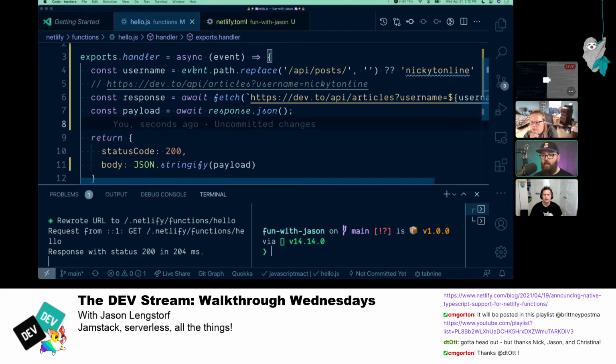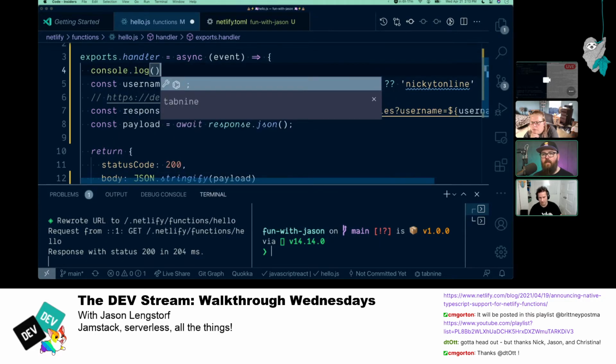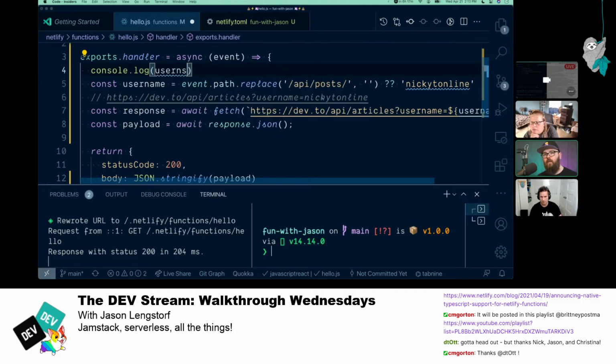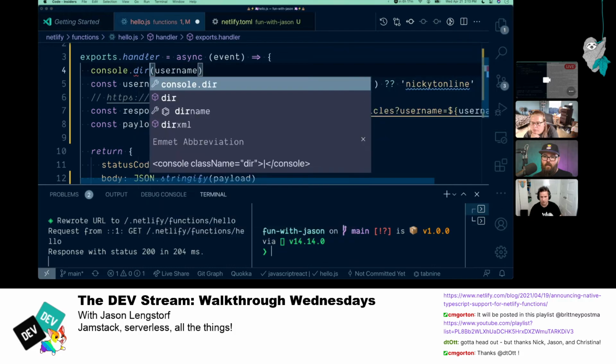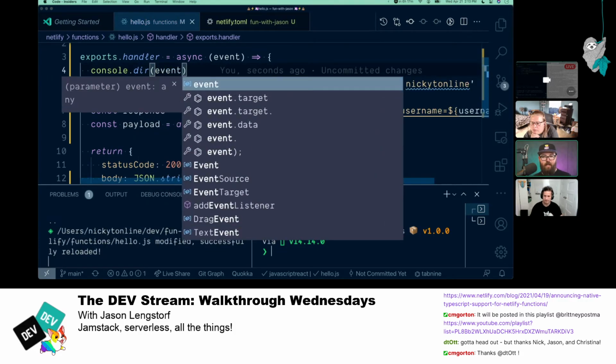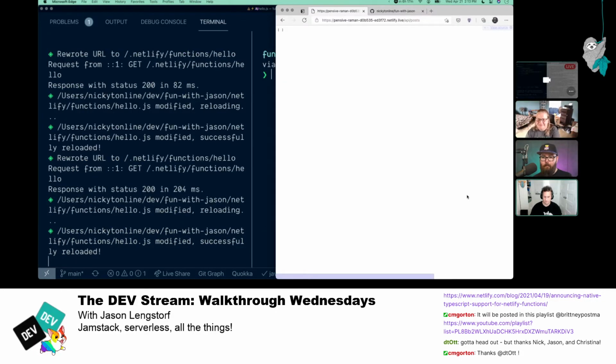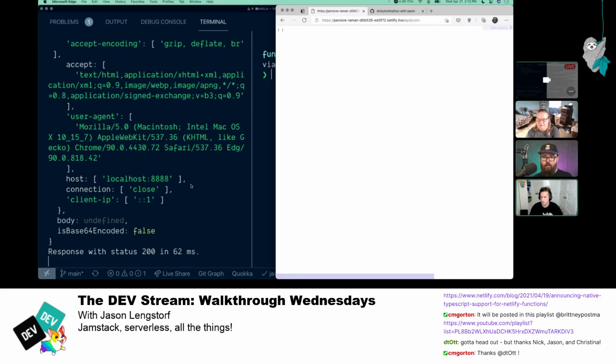Okay. Let's check. Let's log what the username is and see. Can I just do a console log and it'll pop into that log? Yeah, down there. Do like a console.dir of event. Oh, just to make sure we got the path name or whatever it's called. It might be path name and not path. I might have screwed that up. Cool. I'll refresh this.